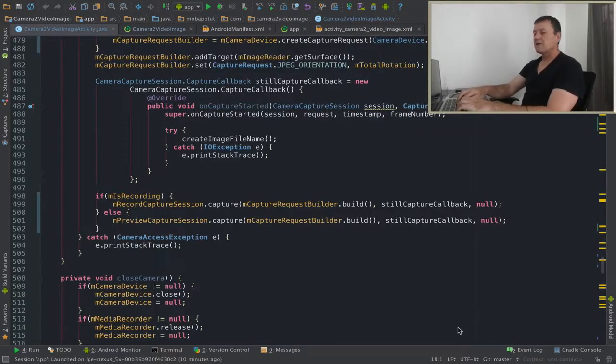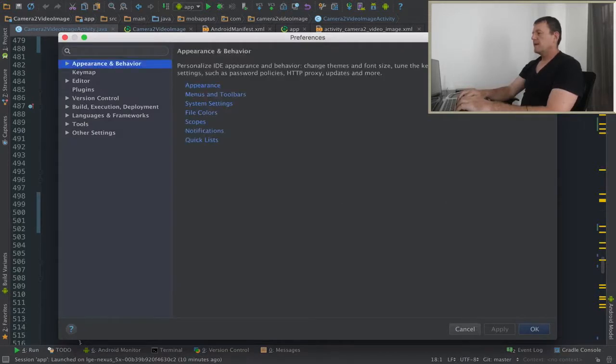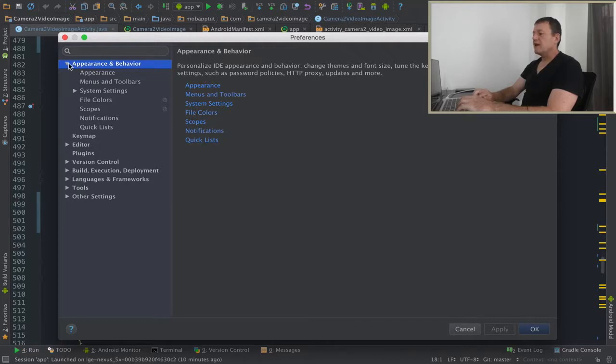It's not totally intuitive. Well, I don't think it is. So I'm in the preferences here. We've got two sections here. One's for the editor tab and one's the appearance and behavior. So if we go into appearance and behavior, let me just drop this down.